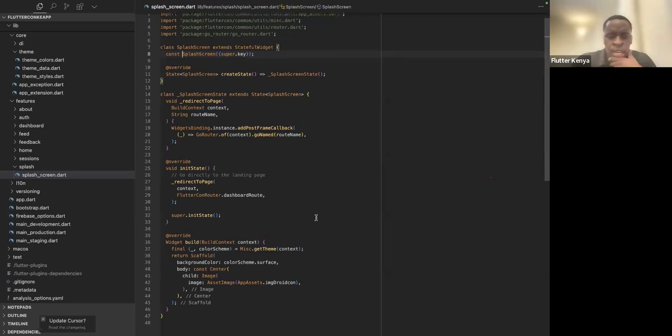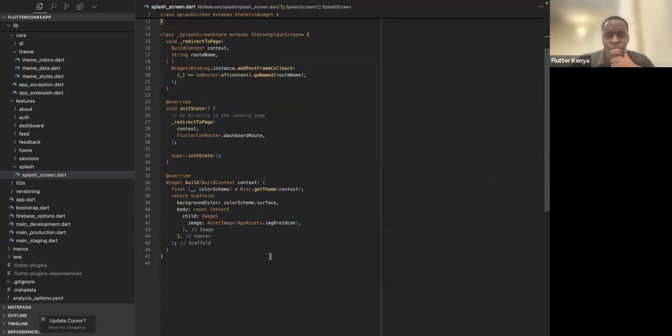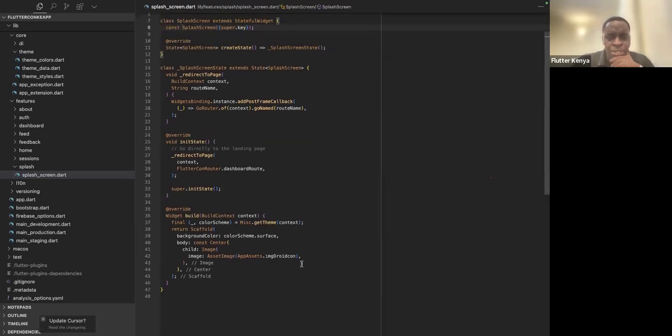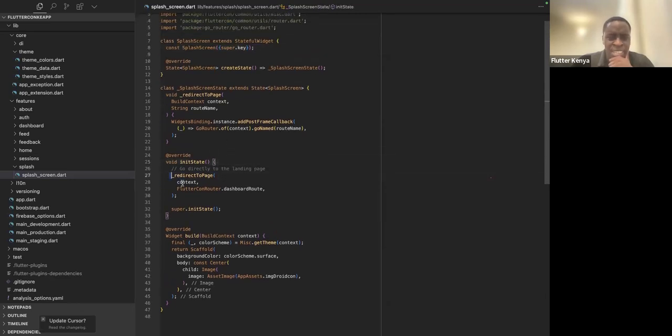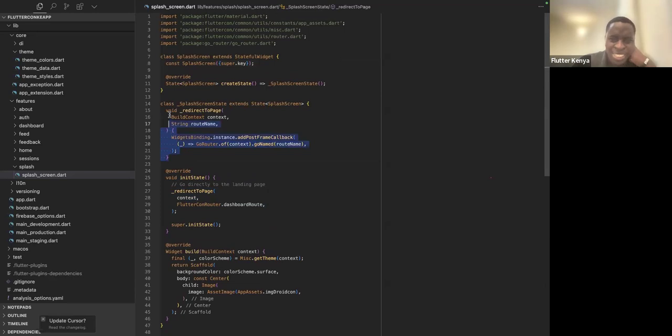Now, we can see the entire thing that's happening is showing the DroidCon logo, after which in our init state, we call the redirect to page function. And going to the redirect to page, we can see that we have a widgets binding.instance add post frame callback, which then navigates to the route that's been given. So the question that comes first is, why would add post frame callback be necessary?